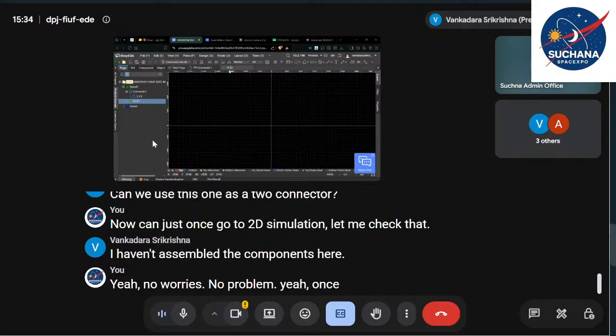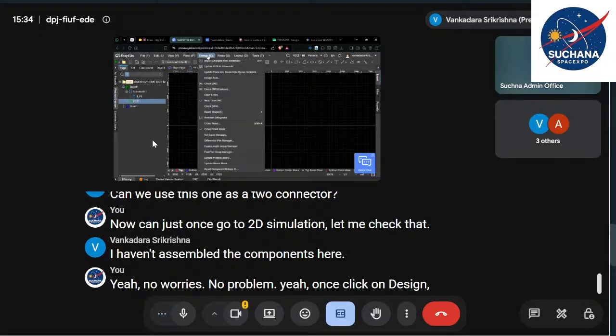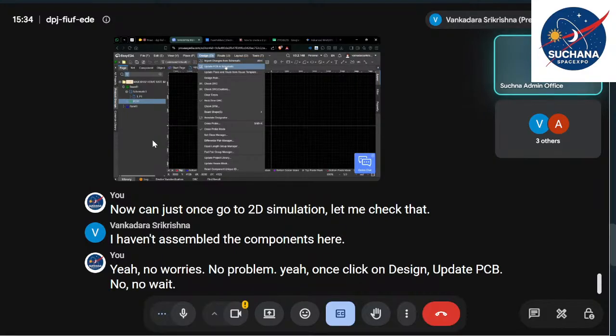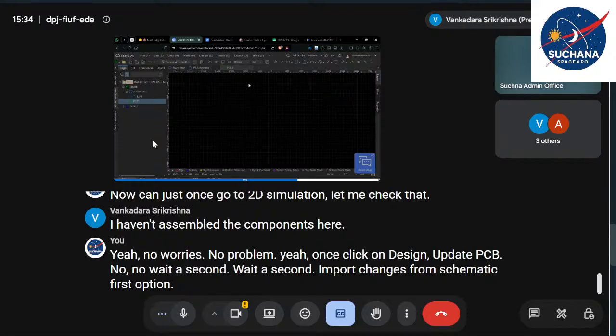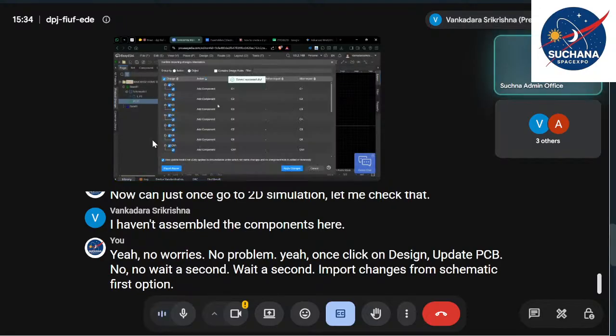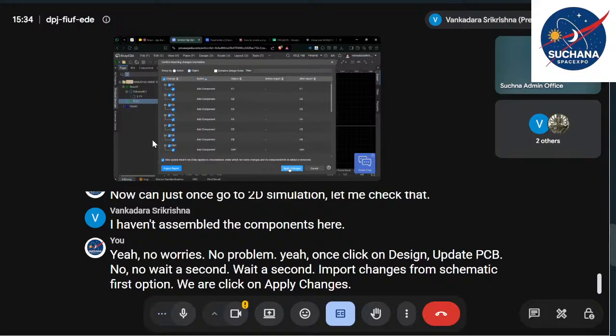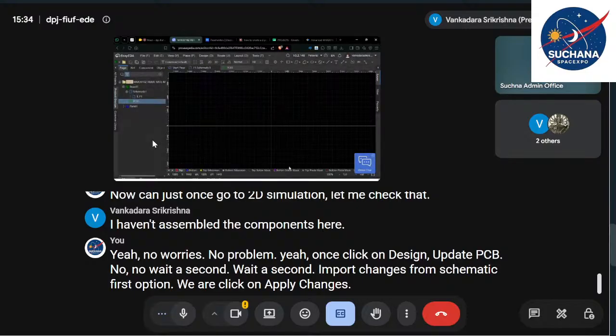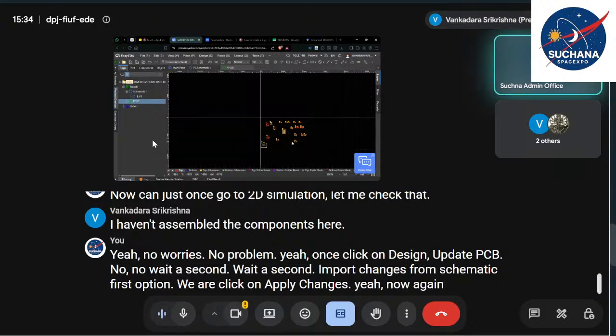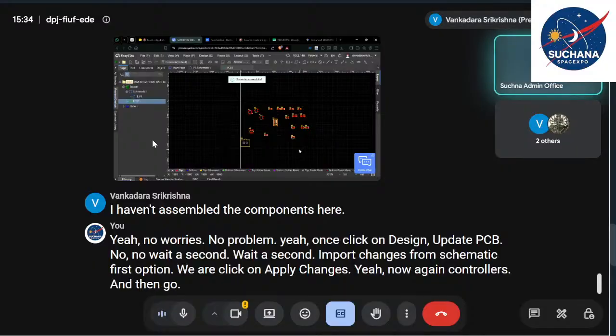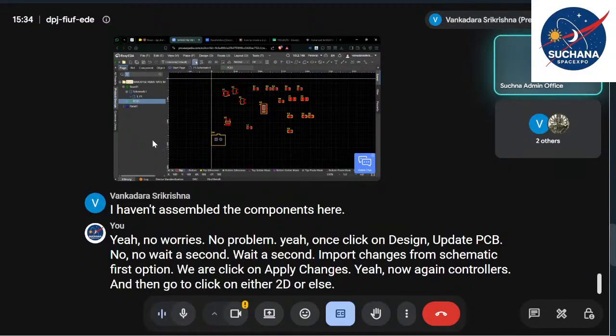Yeah, once click on design, update PCB. No, no, no. Wait a second. Import changes from schematic. First option. Yeah, click on apply changes. Yeah, now again Control S, and then click on either 2D or go with the 3D option.